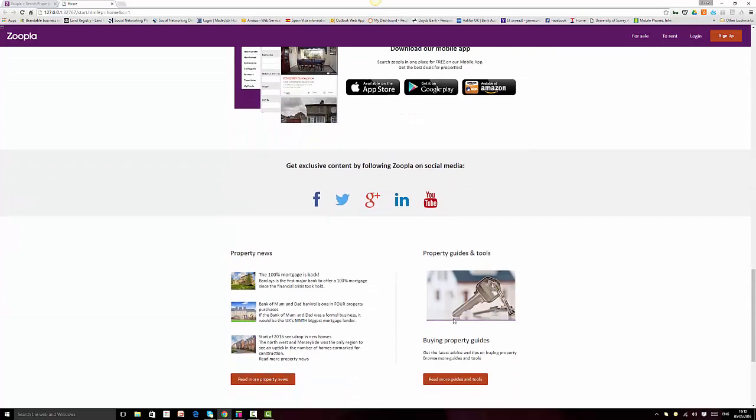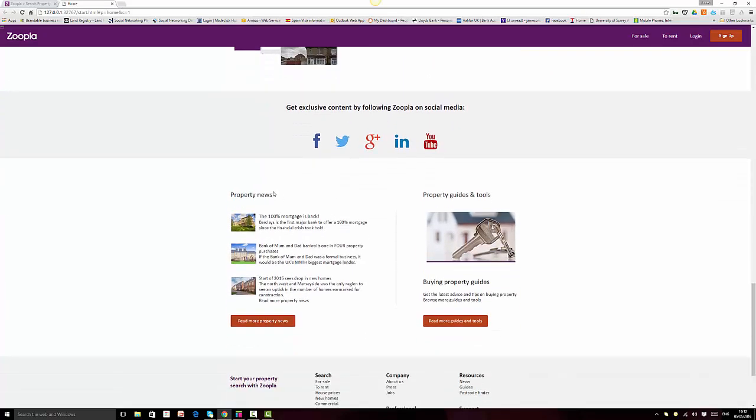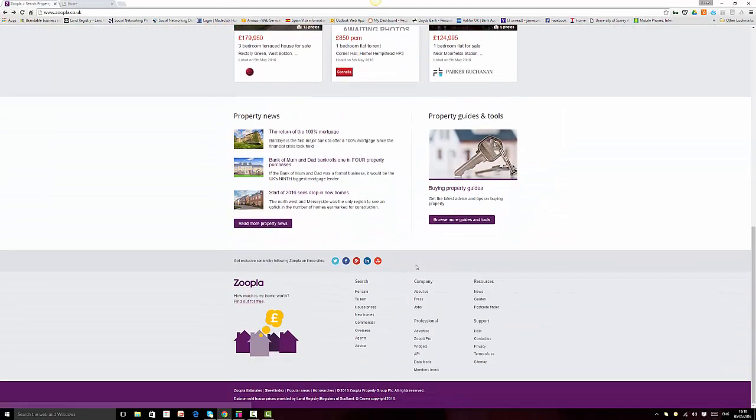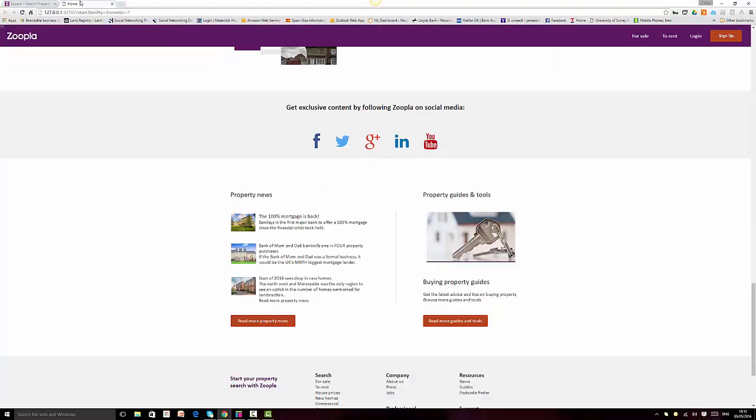And also the next section that I've improved upon is this property news and property guide and tools. So a bit similar to what they've done here, but not packed together within that smaller page. There's a bit of space at the top, a bit of space at the bottom as well, so you have room to actually read what you want to see. You don't just want to go to a website and everything is so packed together.